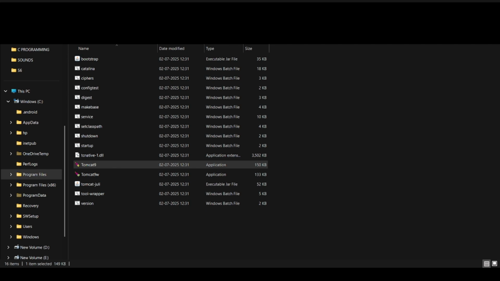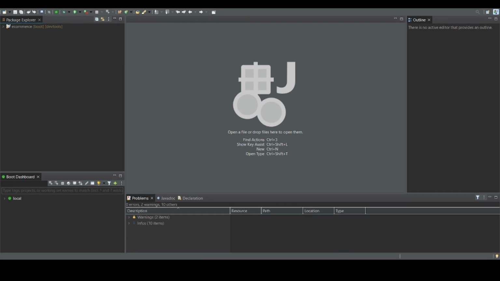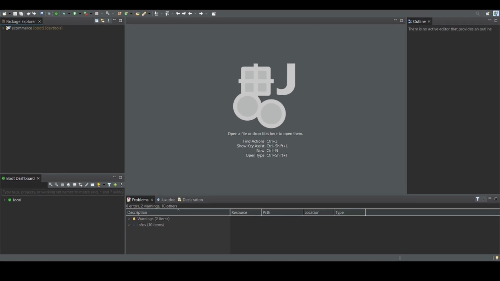Windows is not detecting. Let us try once directly with the Spring tool. Yeah. So you can see here the Spring Tool Suite. In the Spring Tool Suite, you have to first go into File and import the project. I have already shared the project in the GitHub repository.